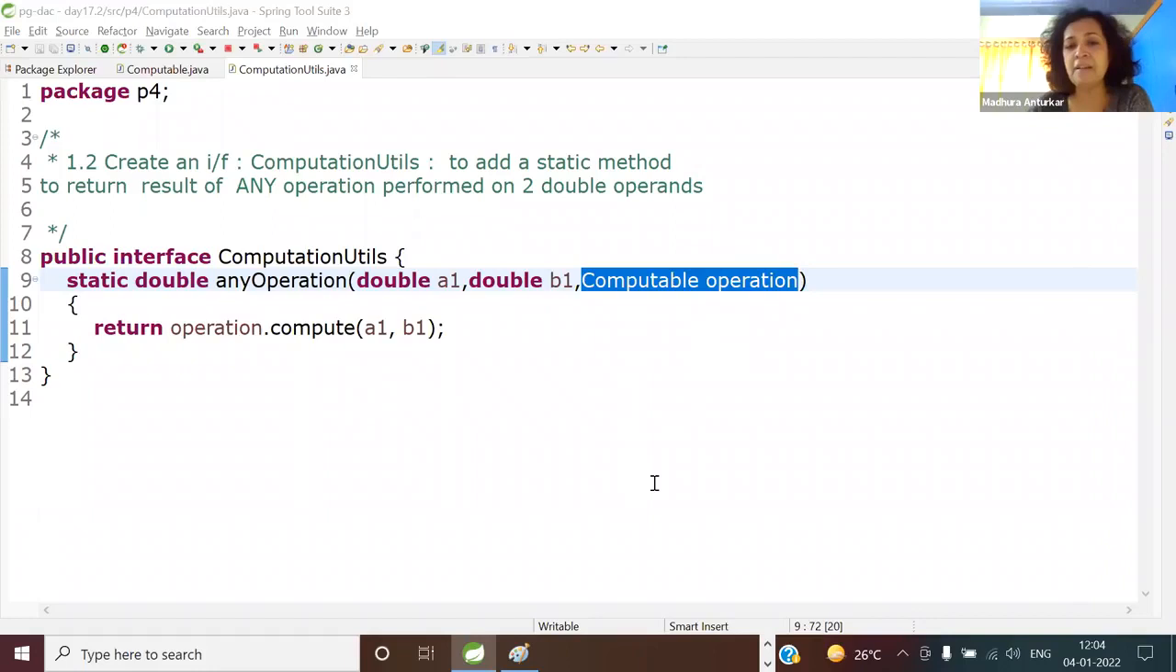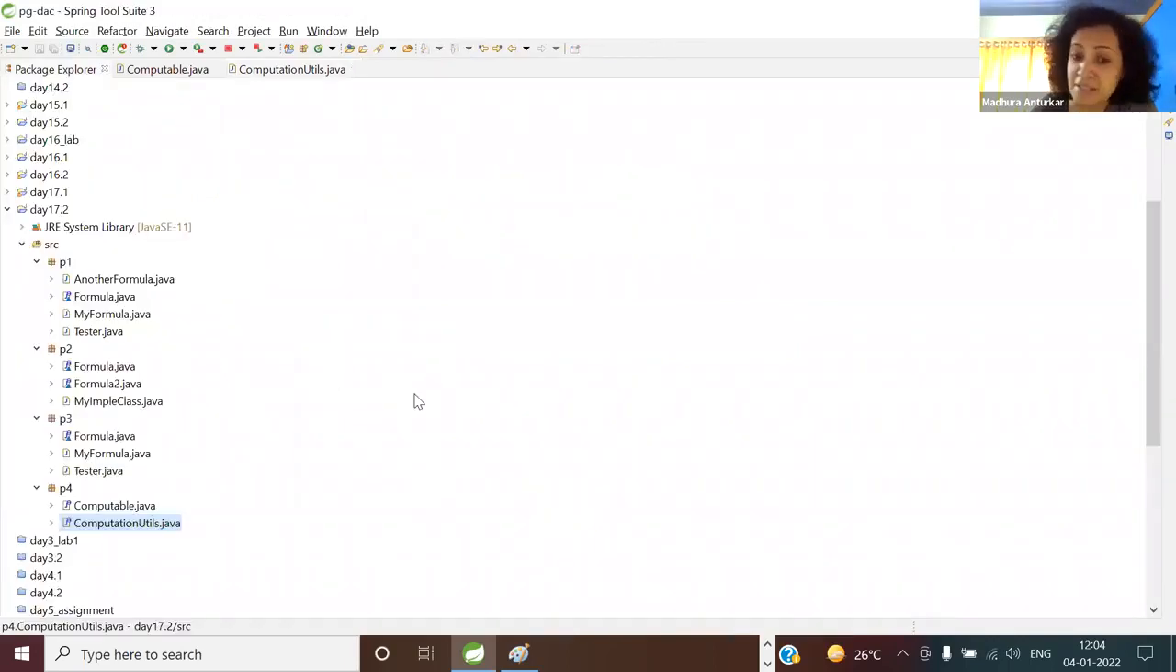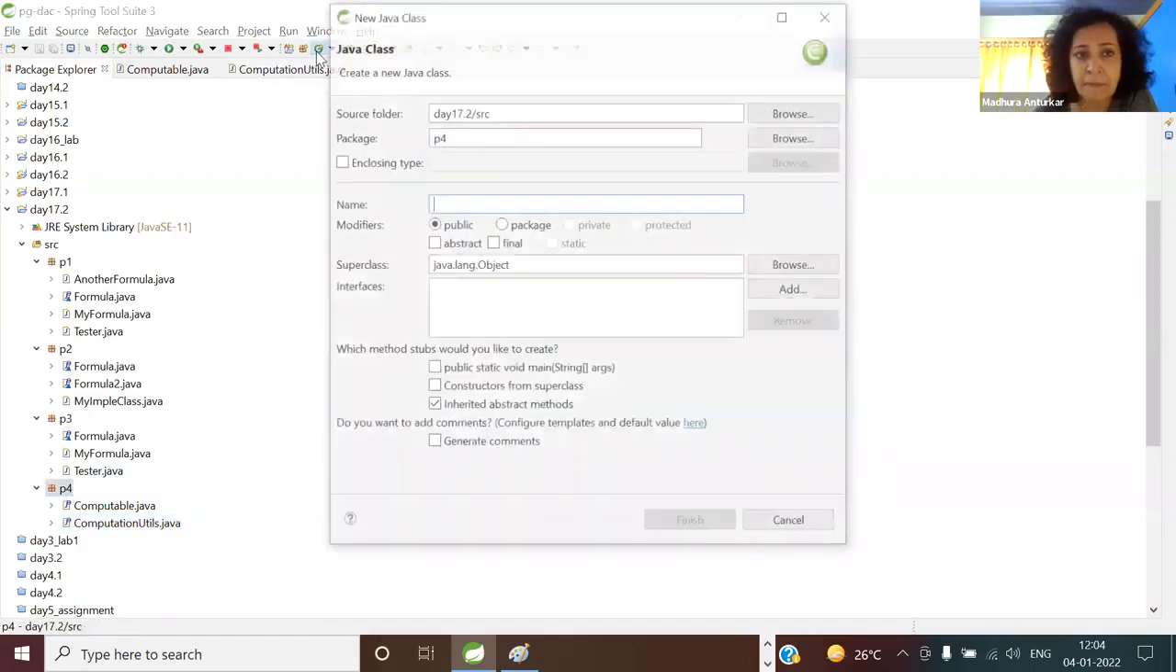Tell me, completed or not completed? It's a two-liner code, so I'm encouraging you to write it. Tell me, done or not done? Understood or not is a separate story. You will not understand till I complete the third step. So now let us write the tester. Tester is going to be the class because it has a main method and all that.